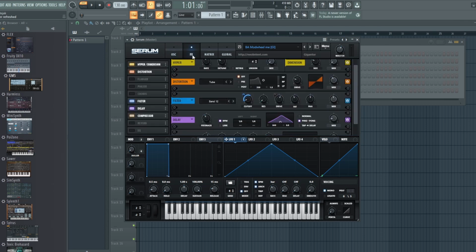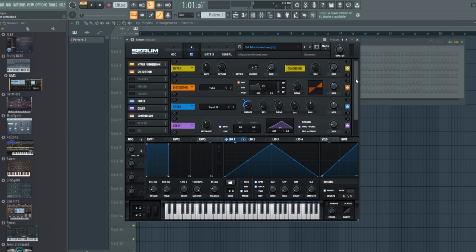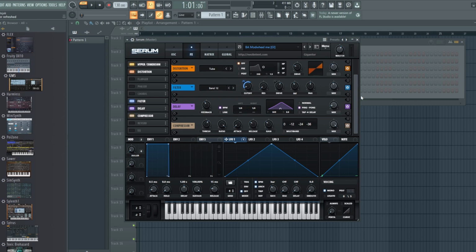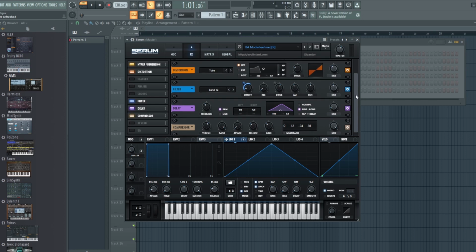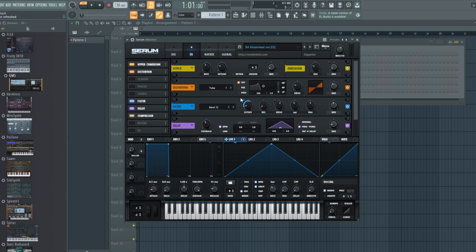So then finally, I'll check the effects. Now the effects is going to be a little bit tricky because sometimes Serum does have unique effects. Here we're using a compressor, another filter, a delay, distortion, hyper. But the key thing is listen to the sound without certain effects and see if you're really missing it too much. And then you can determine whether that's important.